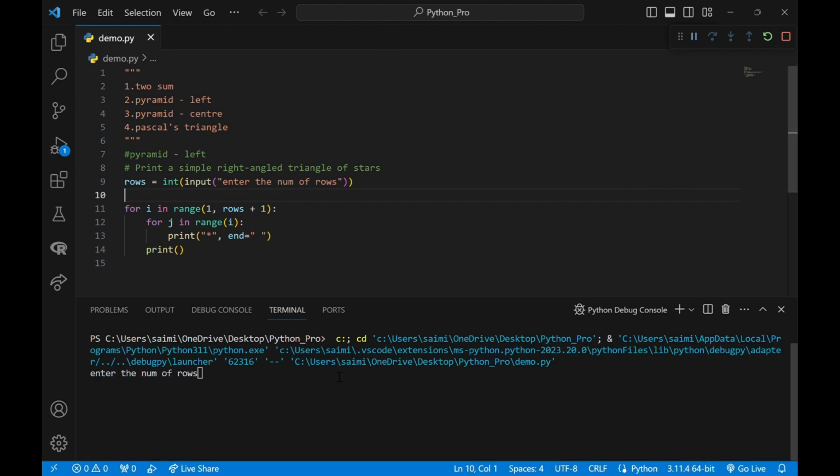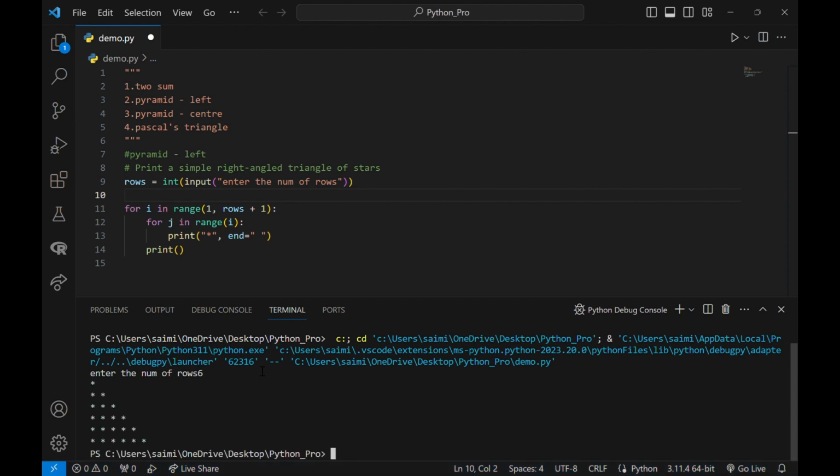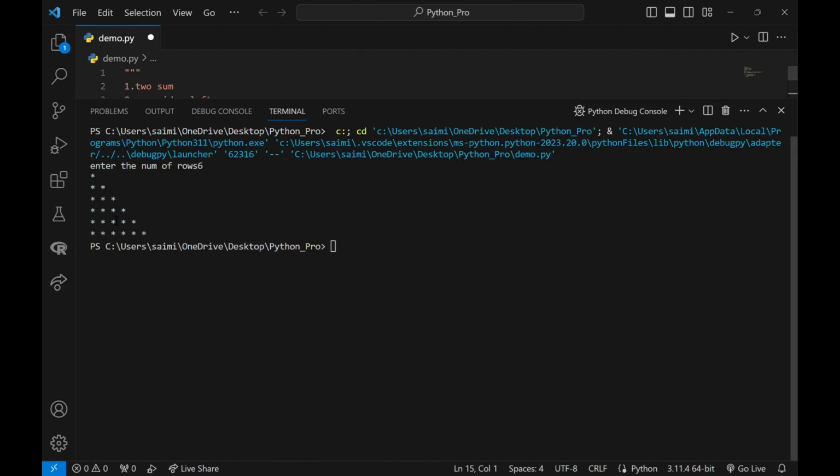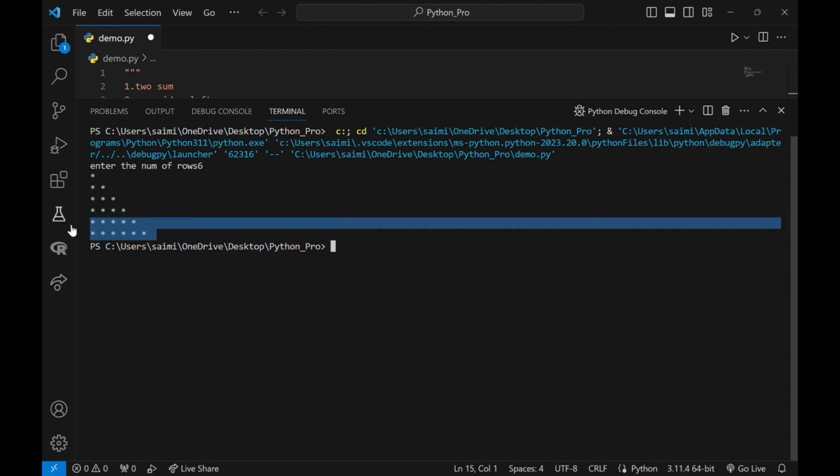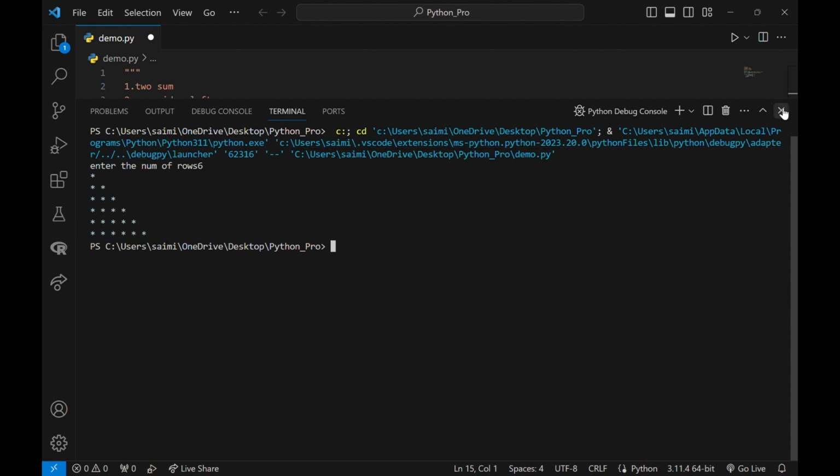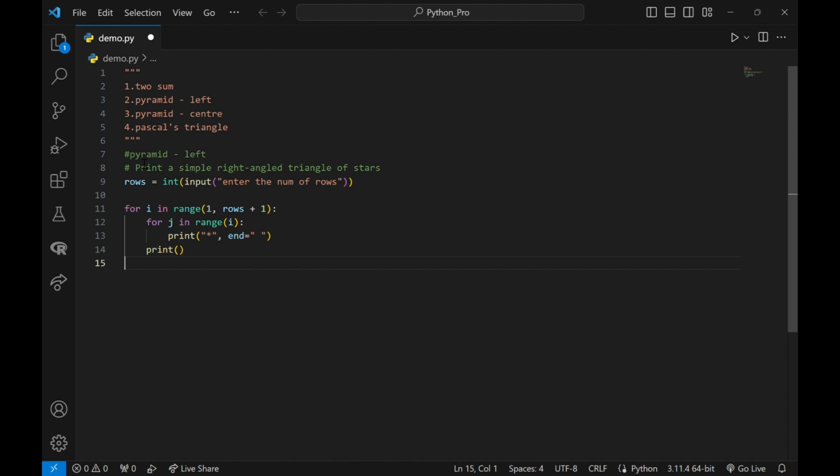I'm giving the number of rows as say 6, and as you can see, my output is printed here. A left pyramid with till 6 rows is printed here. And let us check on how we can print the same pyramid but with center alignment. As you can see, I've got the input from user for the number of rows.